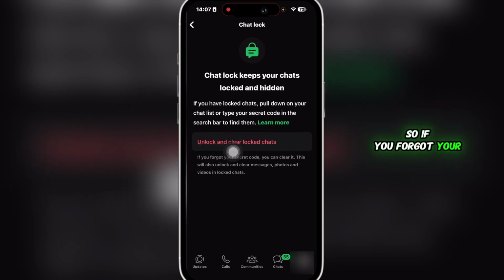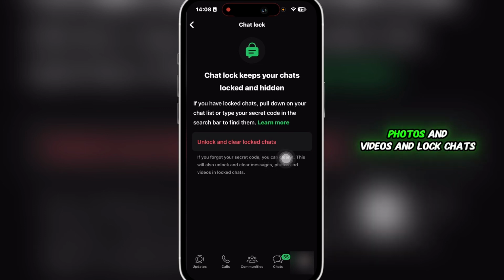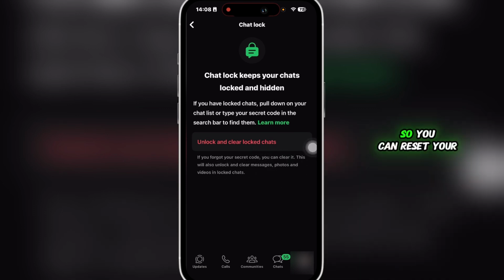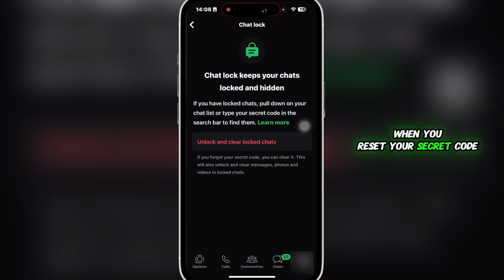So if you forgot your secret code, you can clear it. This will also unlock and clear messages, photos and videos in locked chats. So you can reset your secret code. But one thing that you need to be aware of is that when you reset your secret code, if you have locked any chats already, all of the images, videos, messages that chat contained will be removed and deleted. So that is how you can reset secret code on WhatsApp.